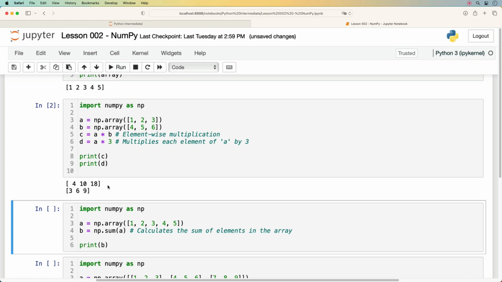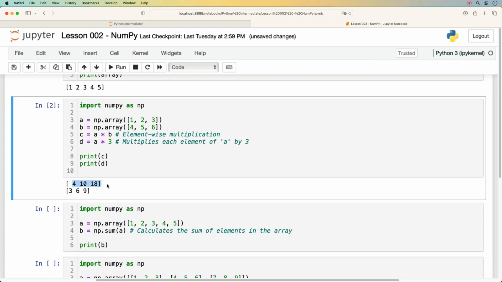As expected, the print C statement returns an array of 4, 10, and 18, which are the correct values, and the print D statement returns an array of 3, 6, and 9, which are also the correct values. So this is a glimpse of how powerful this library is in working with numbers and eventually data. If I wanted to do the same functionality in straight Python, I would have to create a loop to iterate through the different items. However, with NumPy, it's quicker and more efficient. But let's not stop here.